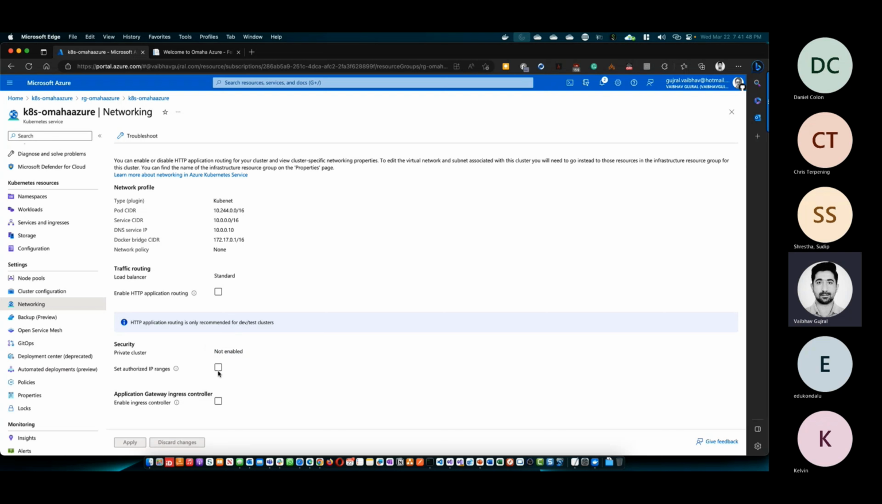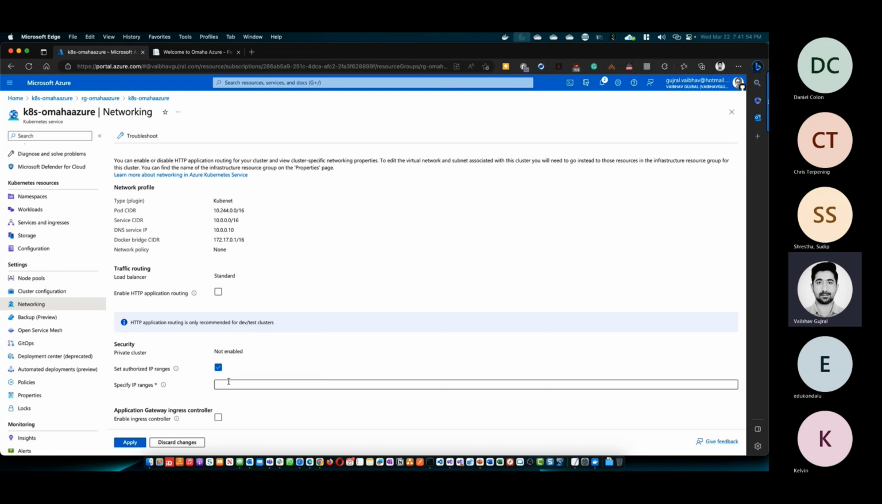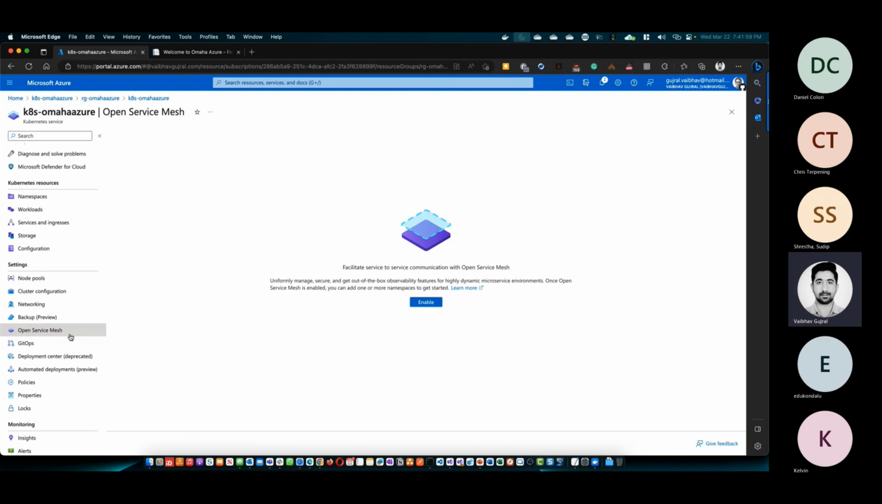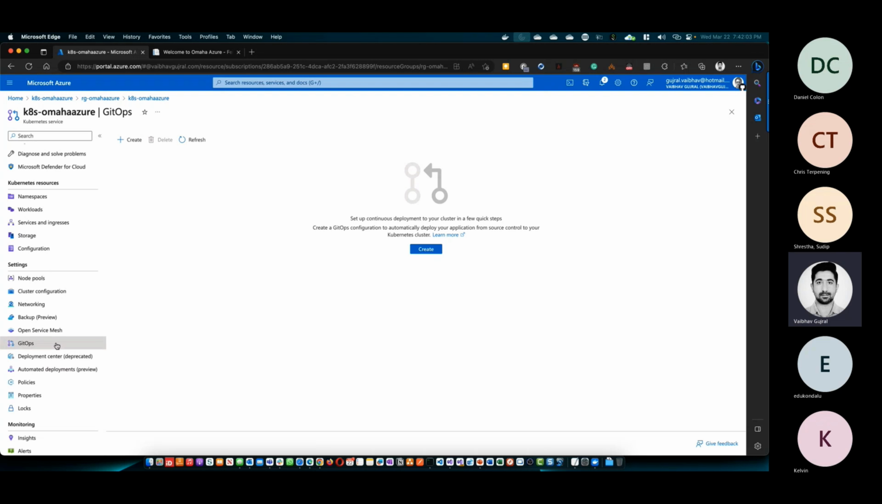But you can also restrict access to your Kubernetes API server to specific IP ranges by providing IP ranges under the authorized IP ranges here. You can integrate with Open Service Mesh. Anyone has an idea on what is GitOps?